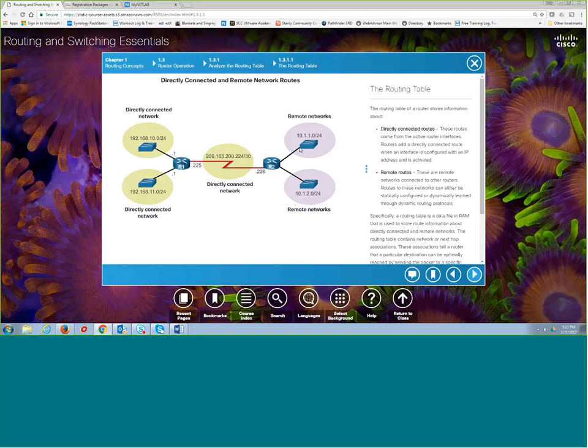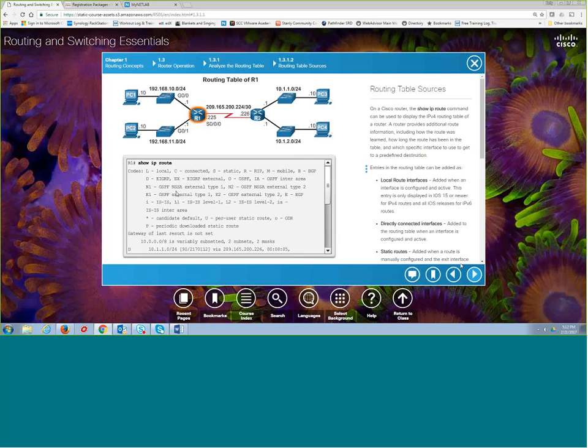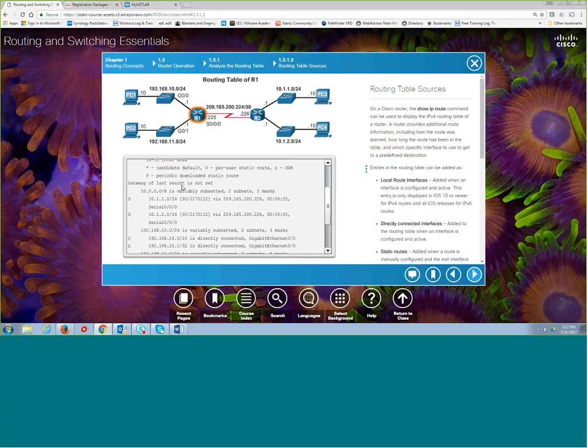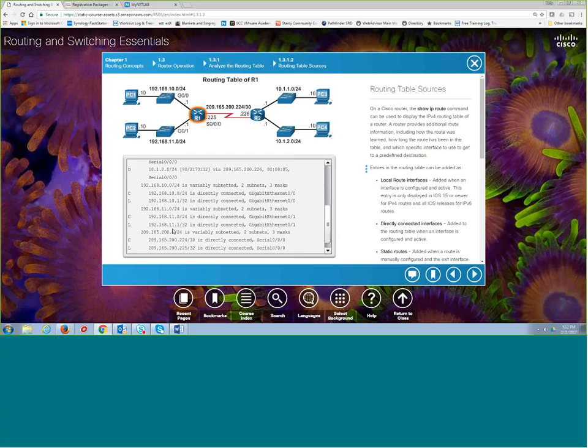And then there may be remote routes, depending on whether or not those routes have been set up on the router. Remember, the routing table is held in RAM, okay? And if we look at R1's route table and do a show ip route, we'll see connected routes. Remember, this L is a local or link-local route, that is the local interface itself. The 10.0 network's here, the 11.0 network's here, and the 209.165.200 is here, and it's been variably subnetted.